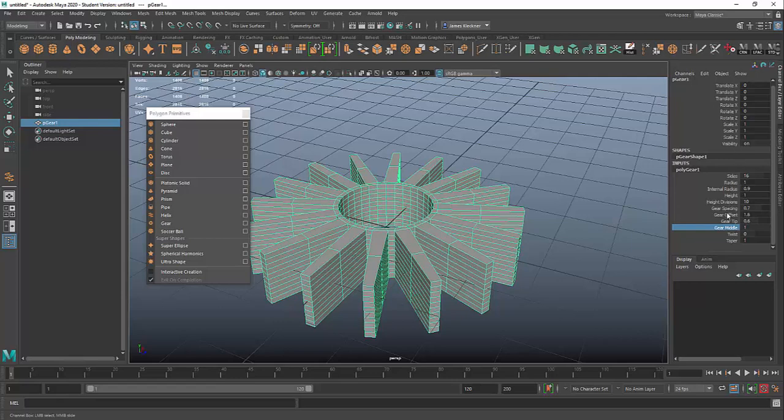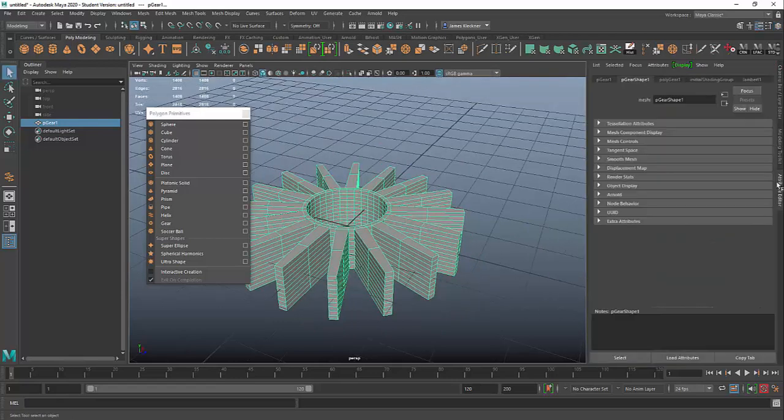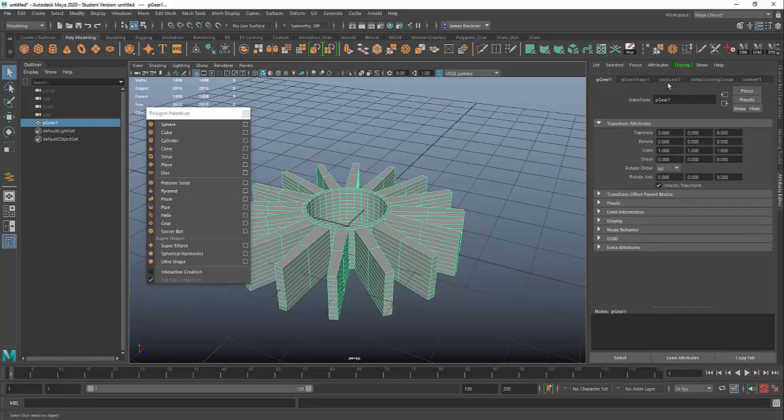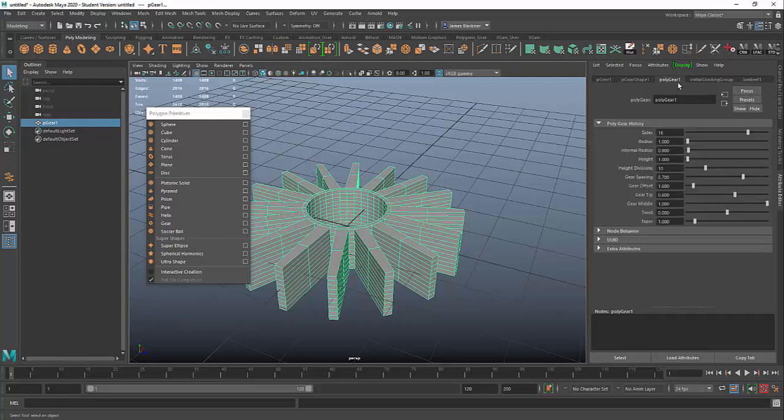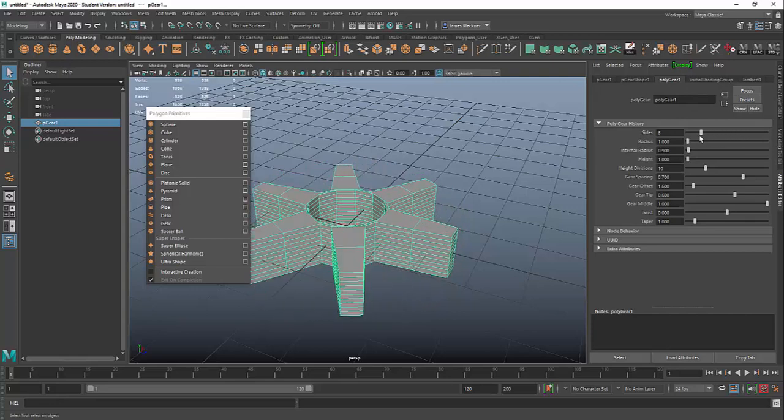You can also adjust these in the attribute editor. So if you prefer doing that, you can also do that in the settings here, in the initial poly gear 1. So here you can adjust how many of these divisions.